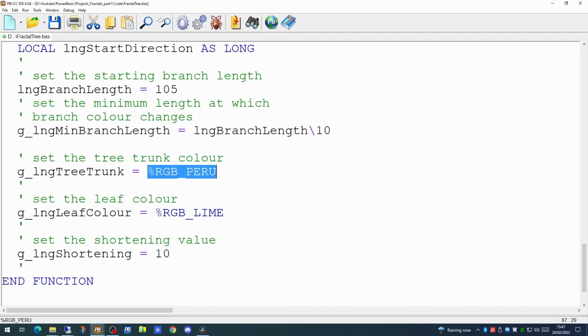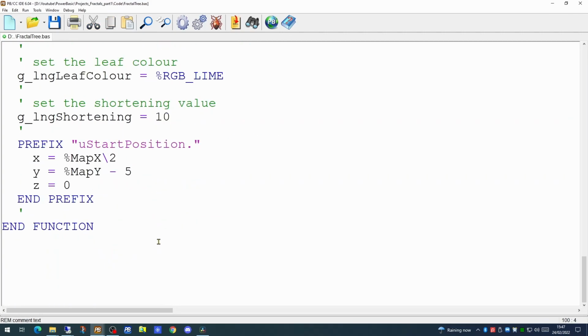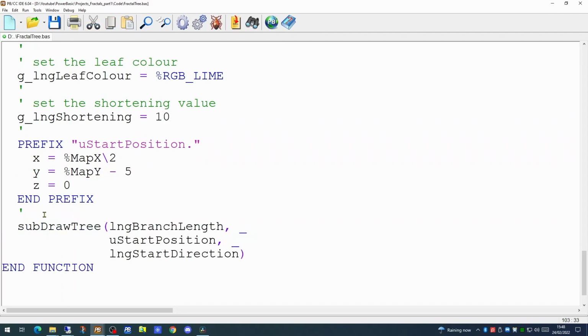We then have to decide our X and Y positions for where the trunk will begin on the graphics window. And we'll make that to be the middle of the graphics window and near the bottom of the graphics window. So all this has been in preparation to start drawing our tree. So we'll create a small subroutine whose job it is to draw the tree. It will take three parameters, the branch length, the starting position, and the starting direction.